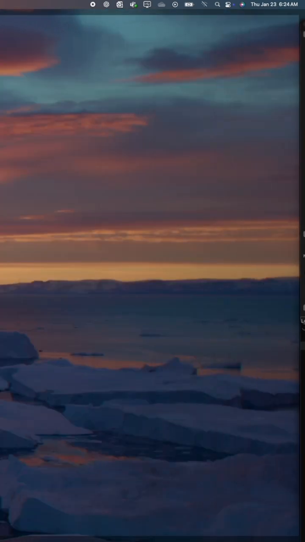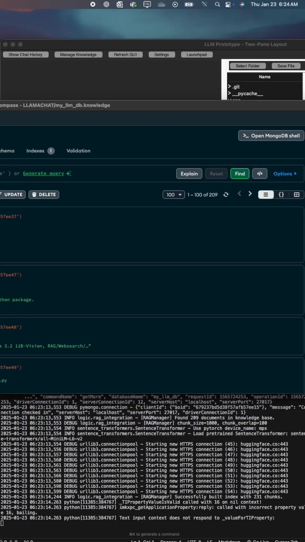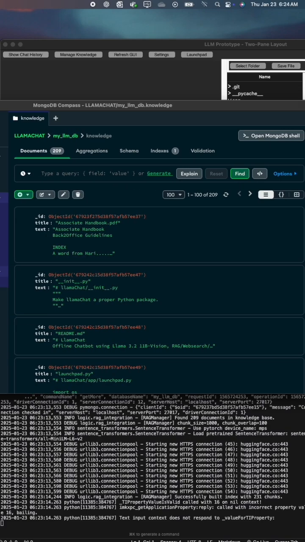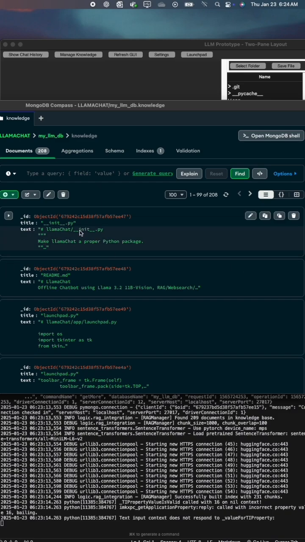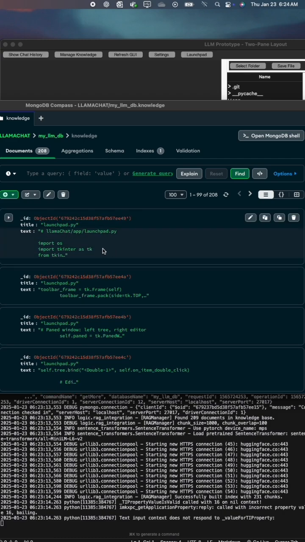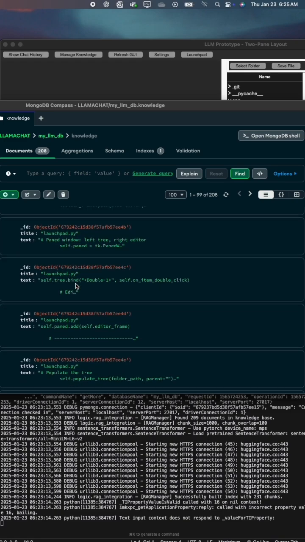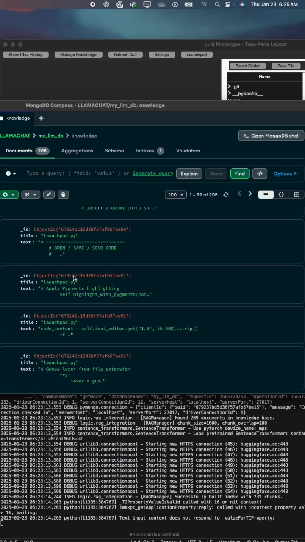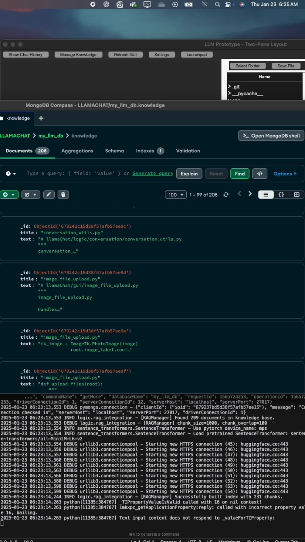I'll show the Mongo side real quick. We can see that the Mongo side now has 209 documents, where all we had really passed was the associate handbook earlier, which I'm going to get rid of now. But now it's got all of the Llama chat files in here. Whenever a script exceeds that 1,000 character chunk size that we had previously specified, it's going to truncate it, have a bit of overlap, and then keep going until it finishes the rest of that code. It's going to do that for all of the scripts in this project, so that we can have a conversation with it using the RAG functionality.